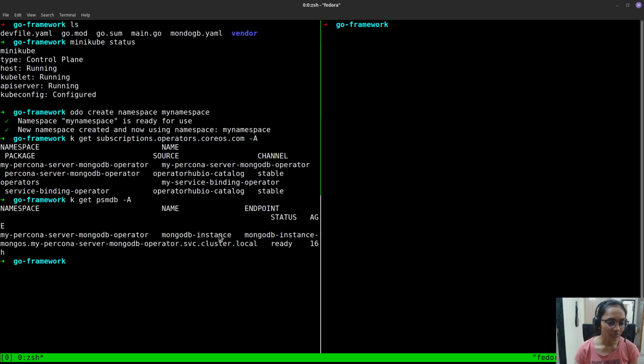We see that a MongoDB instance is running inside this particular namespace. So this namespace is different from what we created earlier. This is because the Percona server MongoDB operator is namespace scoped, and that is why all the services that we create related to it will be accessible from this particular namespace only. But that's not going to be a problem for us.